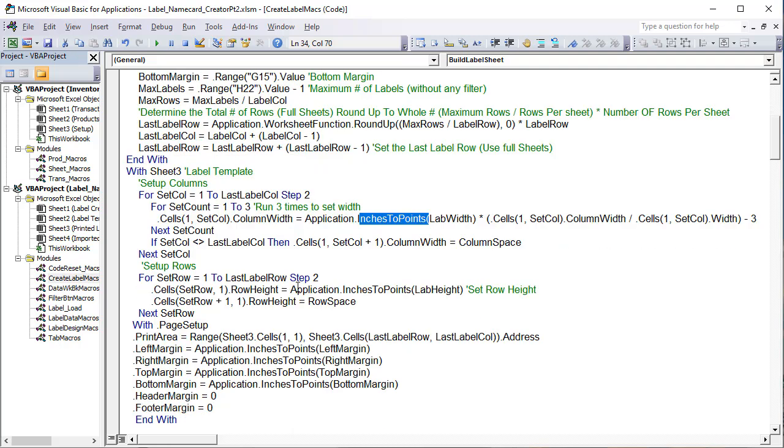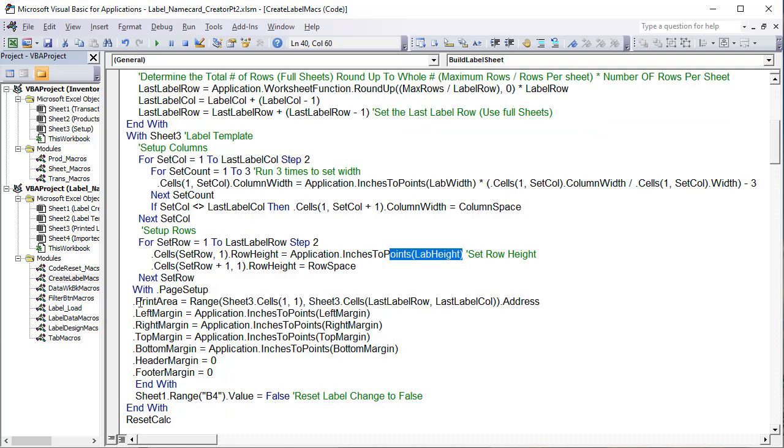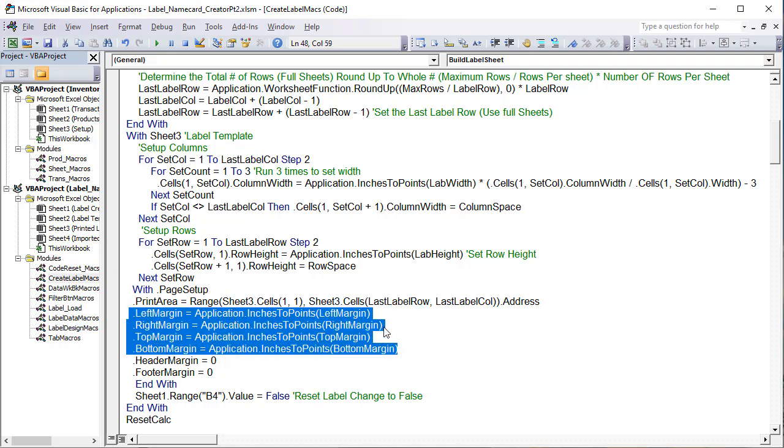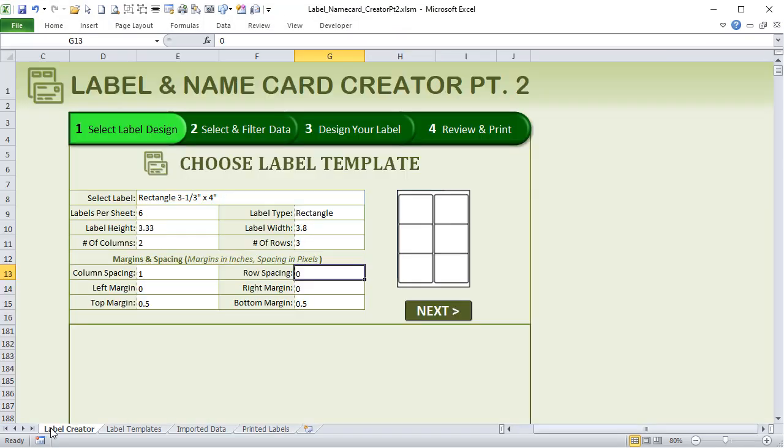All right, we also set up the rows, again based on inches to points based on the label height. So we have our label heights and our column widths based on the label width. Basically, you can go through this area. We also set the print area based on all the labels that we created, based on the last label column and the last label row. Then we also adjust our left margins, right margins, top margins and bottom margins, all based on these fields right here. These are all our margins.